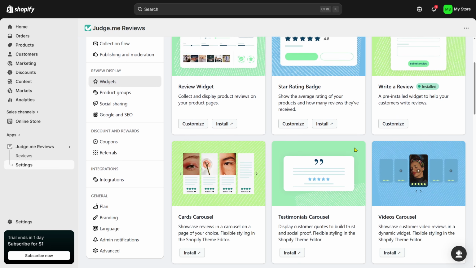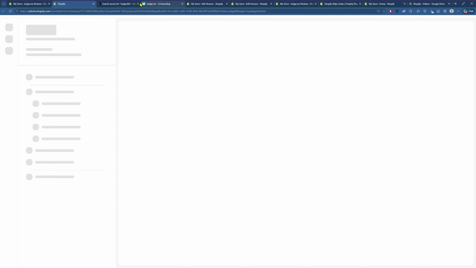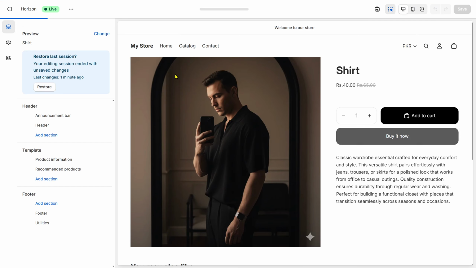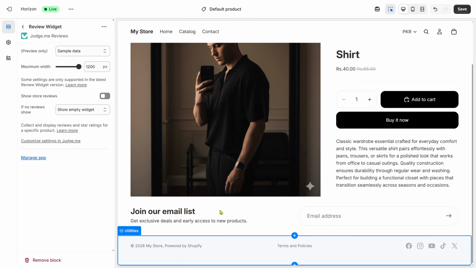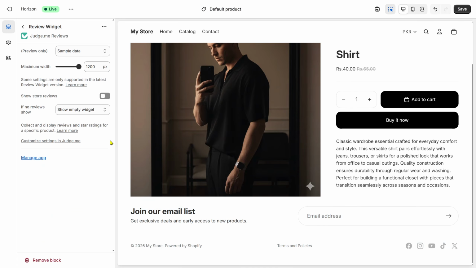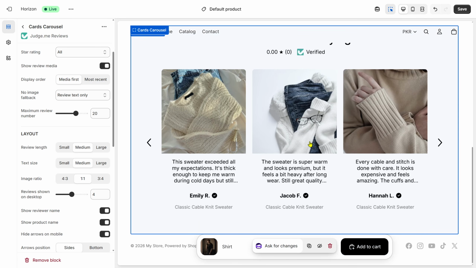You can install these and apply them onto your store. You can install these and they are going to be simply showing up on your store. You can see we are on our storefront right now, and the review widget is displayed over here, and let's just see how it is looking. And yeah, here you can see the reviews are added.